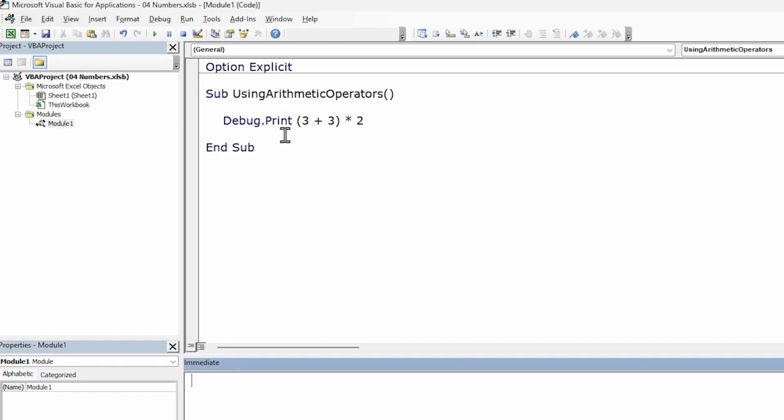Now suppose we want to divide the result by 3 to give 4. We don't even need to look at the order precedence table to see the rank of the division operation. Let's wrap the initial output within parentheses and divide that result by 3. Run the macro, we get 4.